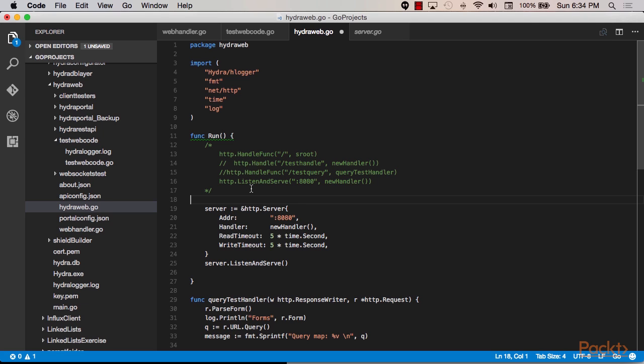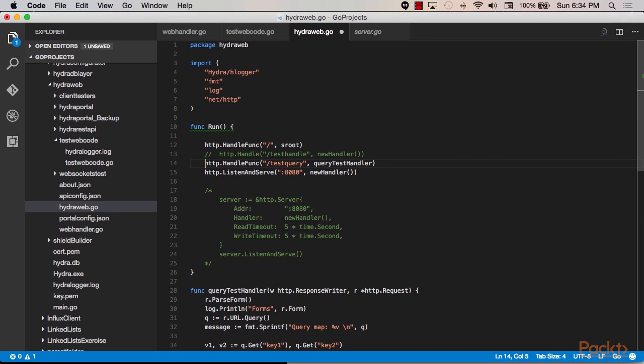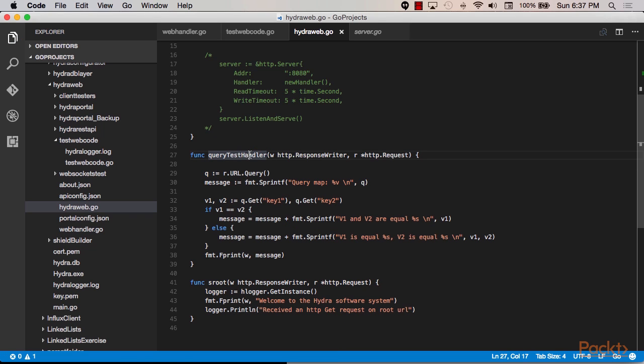So going back to our code, let's comment out the part where we create a custom server, and let's go back to the default server and multiplexer, and let's explore a new function called query test handler. Query test handler will be used to handle a query string provided with the URL of an incoming HTTP request. Same as other HTTP handlers, the query test handler function must follow this signature. This gives us access to the HTTP response object and the HTTP request object.